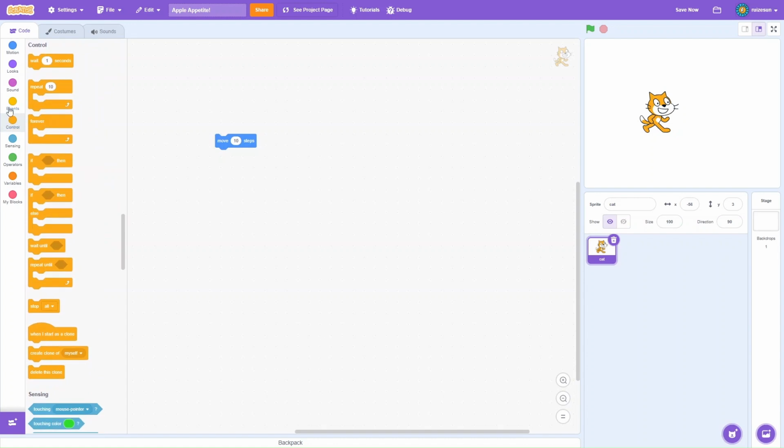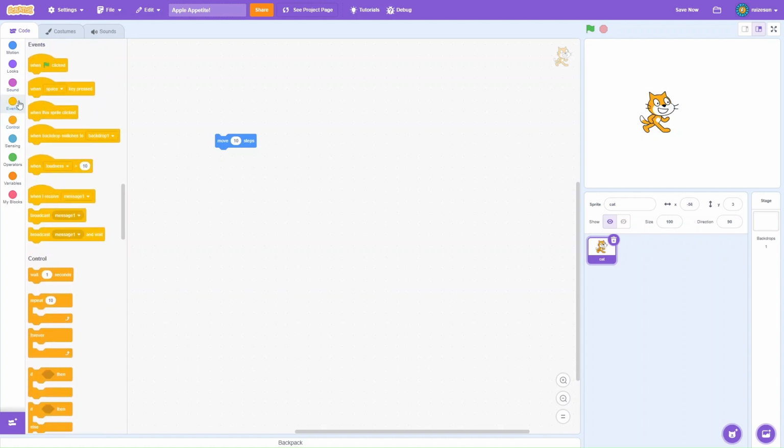So, another block we need to know are the event blocks. Right here in this tab, you're going to drag out a when flag clicked block. Now what this block does is it activates whatever code is beneath it when you click the flag. So for example, if I attach the move 10 steps block onto the when flag clicked block, when I click the flag over here, the cat is going to move 10 steps every single time I click it. So I'm going to click it once, it moves 10 steps, click it again, and it keeps moving.